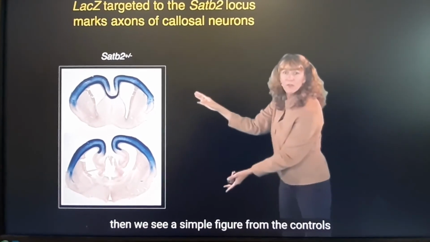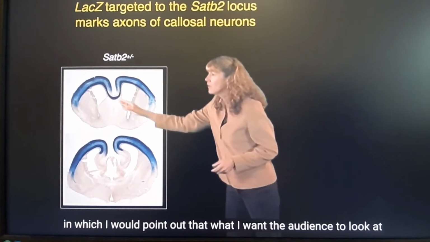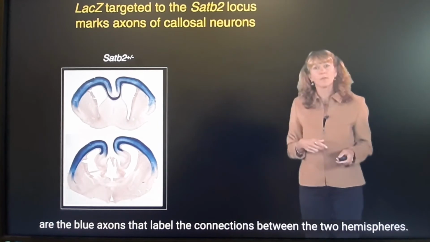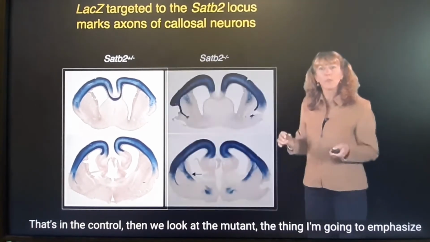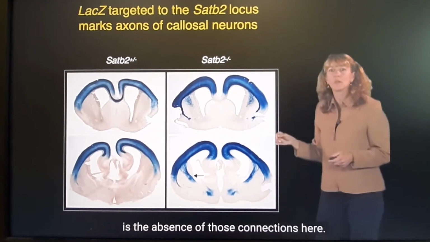Then we see a simple figure from the controls, in which I would point out that what I want the audience to look at are the blue axons that label the connections between the two hemispheres. That's in the control. And then we look at the mutant. The thing I'm going to emphasize is the absence of those connections here.